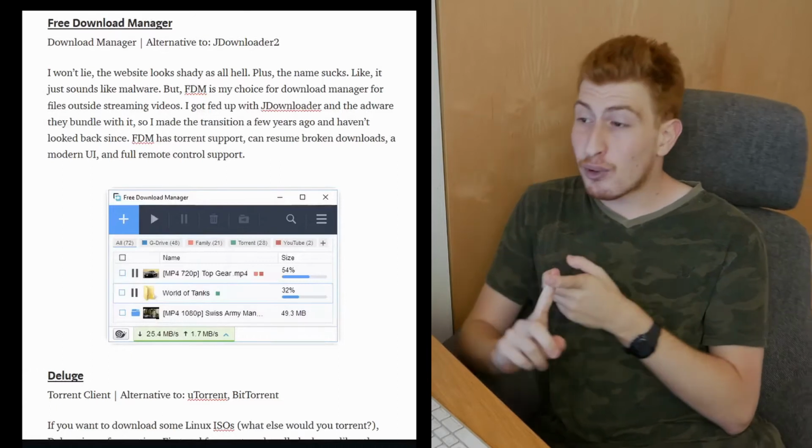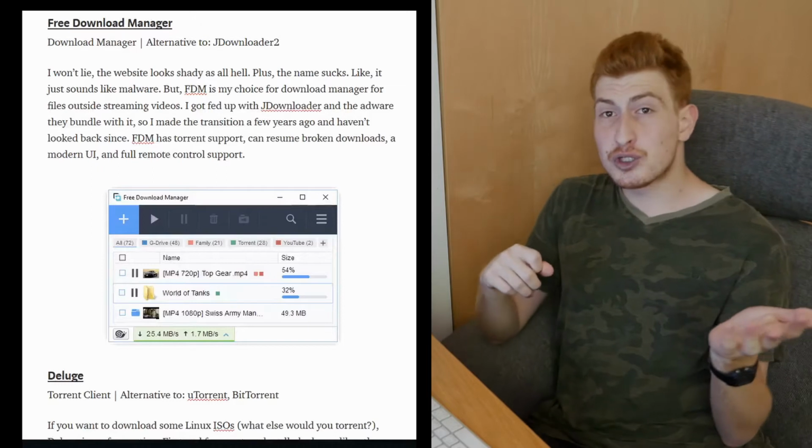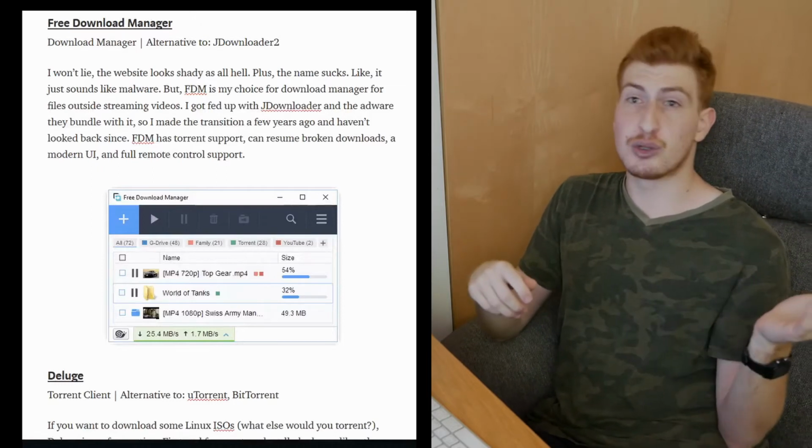FDM is great. It has torrent support. It can resume broken downloads. It's got a nice modern UI. It's got full remote control support, so you can access it from any computer on your network.